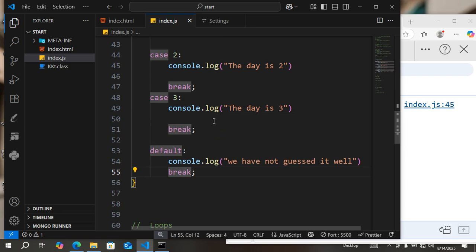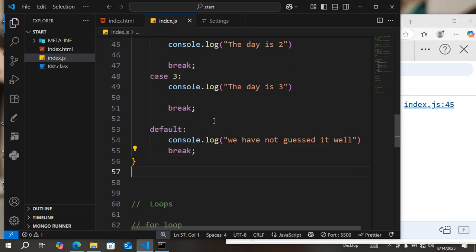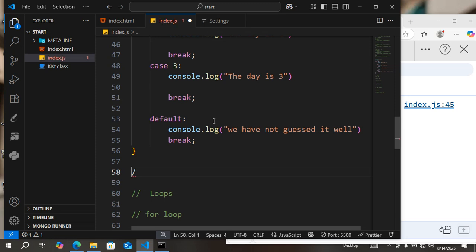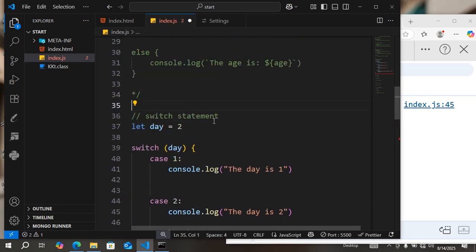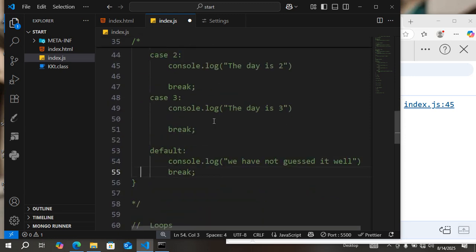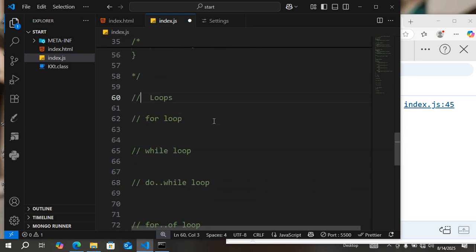So let us look at loops. Loops allow us to repeat a block of code multiple times without writing it again and again. So let us see how we can use loops. Here we can comment out all this code. So let us go to loops and we start.